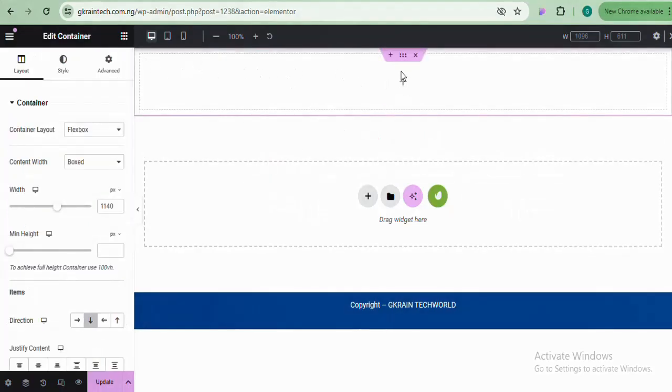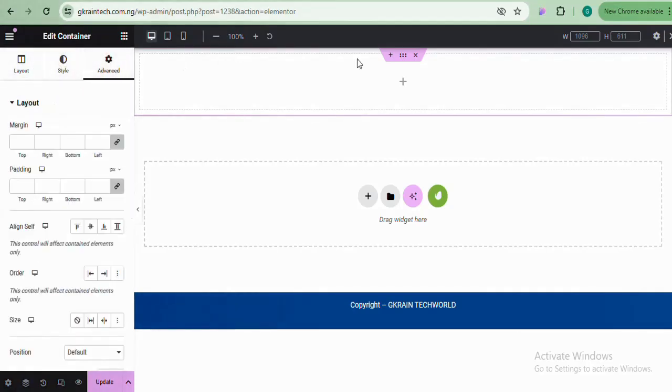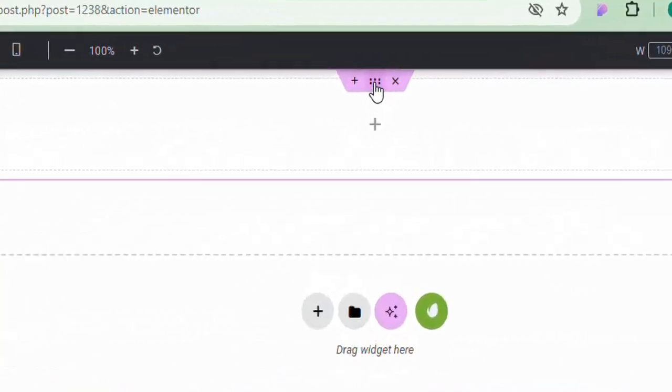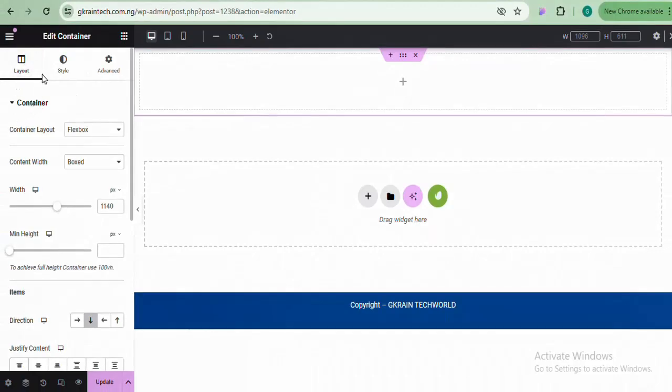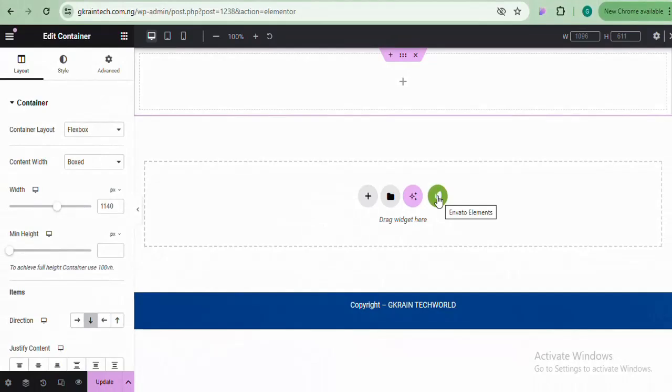Inside this container, we have the layout option here to edit it. We have the style option here and the advanced option. All of these are to customize this container. Once you click on this place here, it will display this editing area. Before I go on, if on your own Elementor you might not be seeing this icon, it belongs to Envato Elements, and it's mainly because I have the Envato Elements plugin installed. So that's why I have this icon.